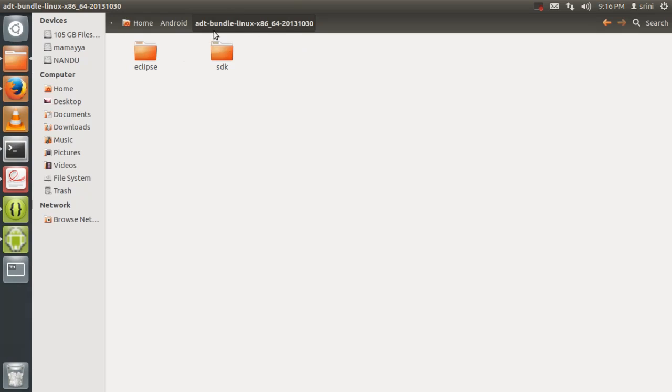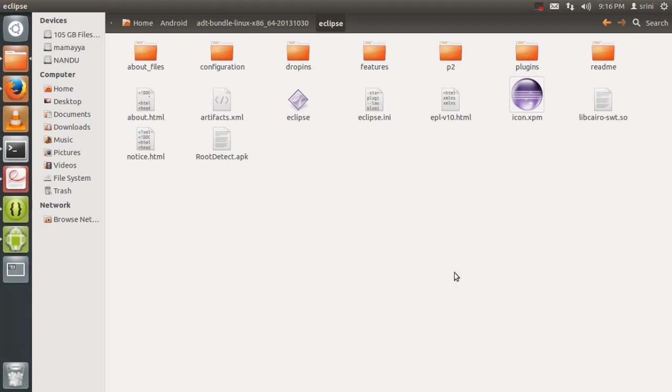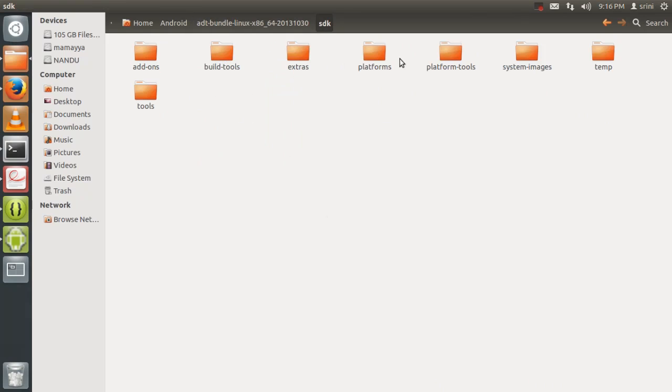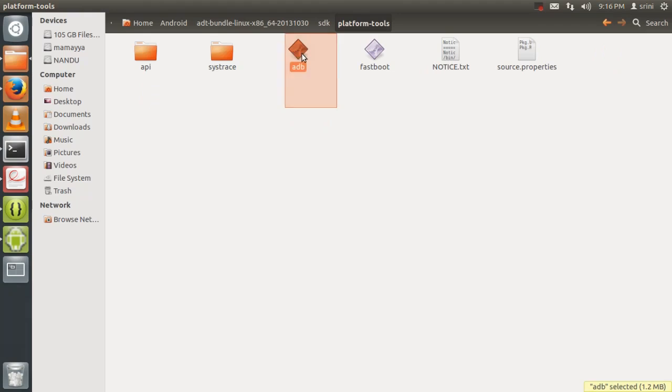Now once after downloading this, if you extract the folder, these are the two folders that you should see. Once after extracting them, you just navigate to Eclipse. You should have Eclipse inside this folder, and if you just go back, you should have the SDK folder, and there are a couple of interesting tools inside this SDK folder. If you navigate to platform-tools, there is one interesting tool called ADB. We're gonna see a lot of things with this ADB tool in this video course.